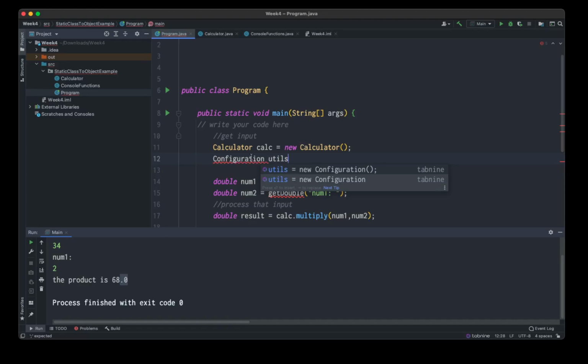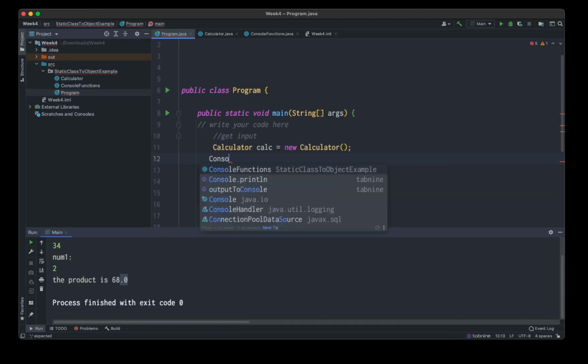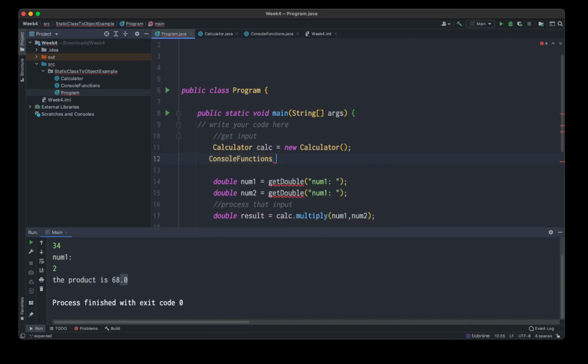And why have I written configuration? Let's try that again. Right, so console functions, there we go. I selected the wrong one. Right, let's do that again, and we'll call it utils, or you could give it a single letter. You could call it whatever you like. Right, give it a sensible name.